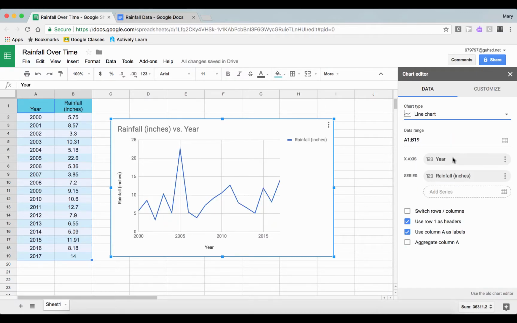You'll also notice it talks about here the x-axis, the series, which in essence is the y-axis, and it tells me what those are, and that's what I want, because we talked about before that we set up our data table as the independent or x-axis first, and the dependent variable or y-axis second.